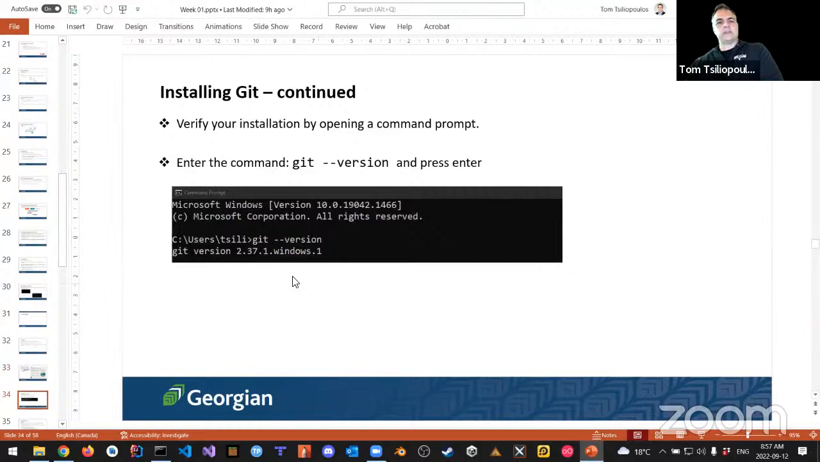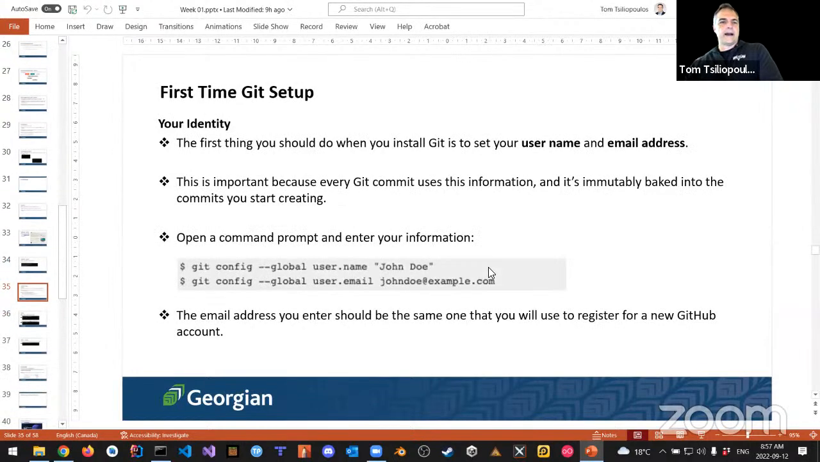So this is what you should see: 2.37.1 Windows 1. That's what you should see. One thing to note is when you first start using Git for Windows from command line, you will need to configure your global username. So please do this now. This is the command that I want you to use.